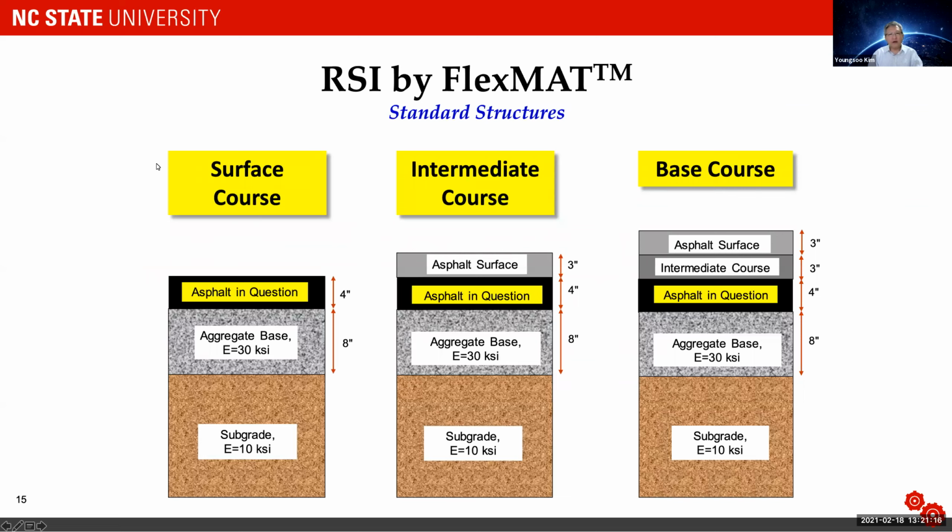However, we have to use a standard structure in order to expedite the process. Otherwise, we would just use FlexPave, you know. So in order to make the calculation fast, we adopted these three standard structures. If you have a surface mix, then you'll be choosing this structure. If you have an intermediate coarse mixture, you'll be selecting this structure, and for a base mixture, you'll be selecting this structure.